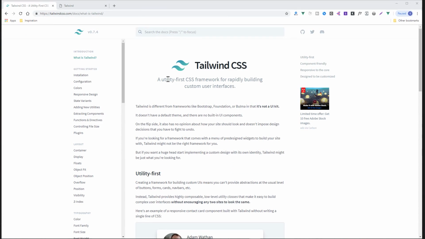Hey everyone, Gary Simon of CourseCetro. So today we're going to take a look at something called TailwindCSS. All right, and it is a utility-first CSS framework for rapidly building custom user interfaces. And of course, I'm just copying this right from the official TailwindCSS.com site.